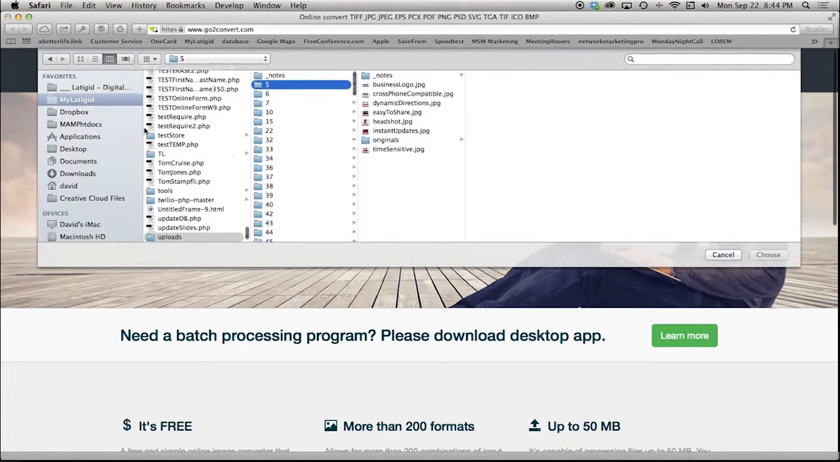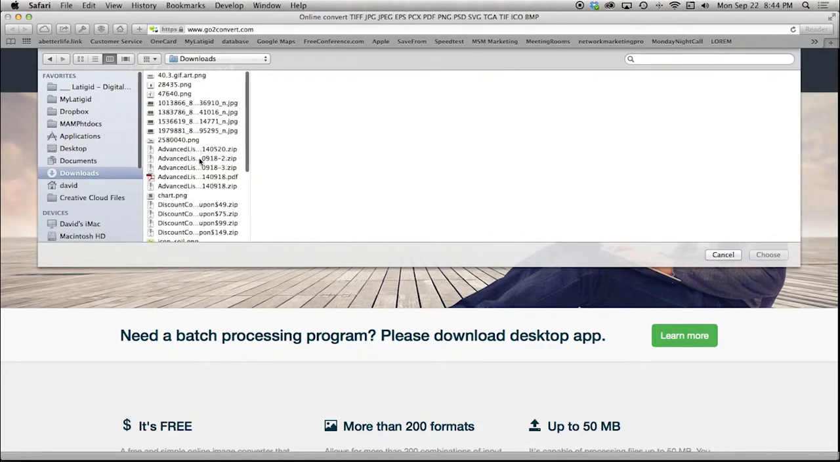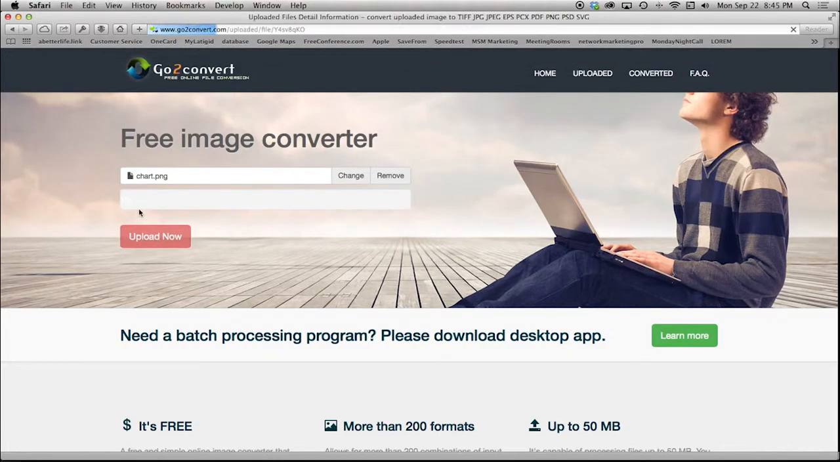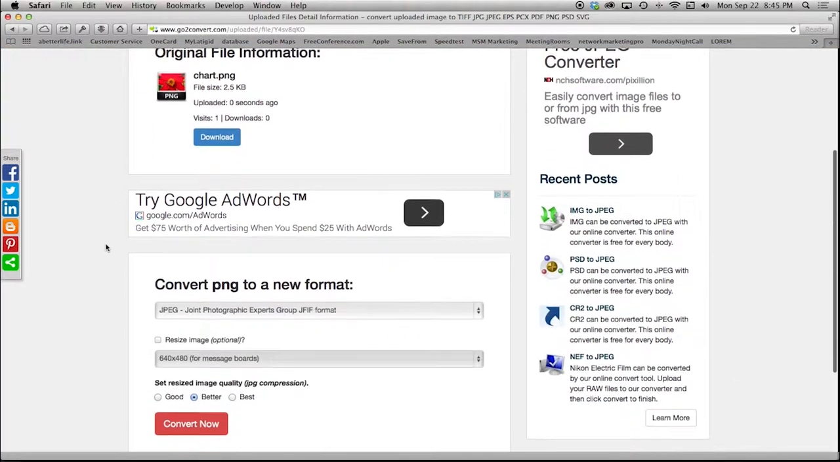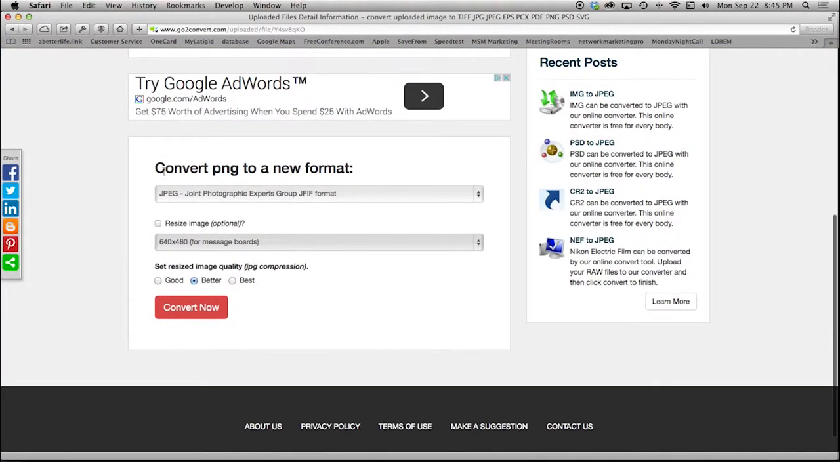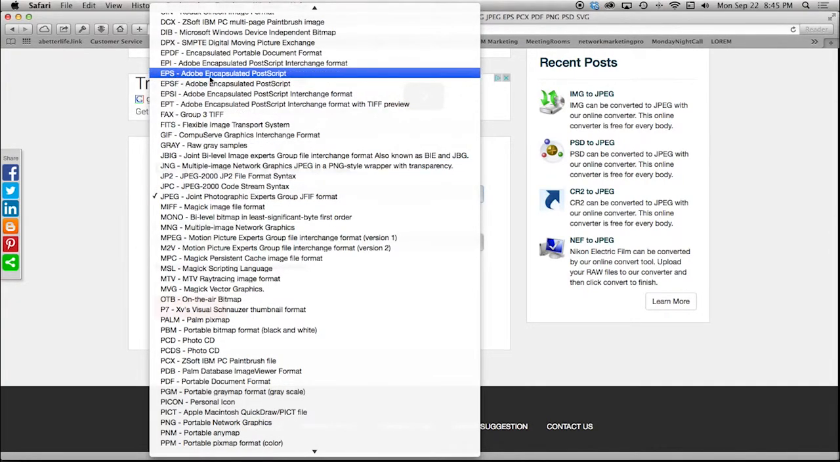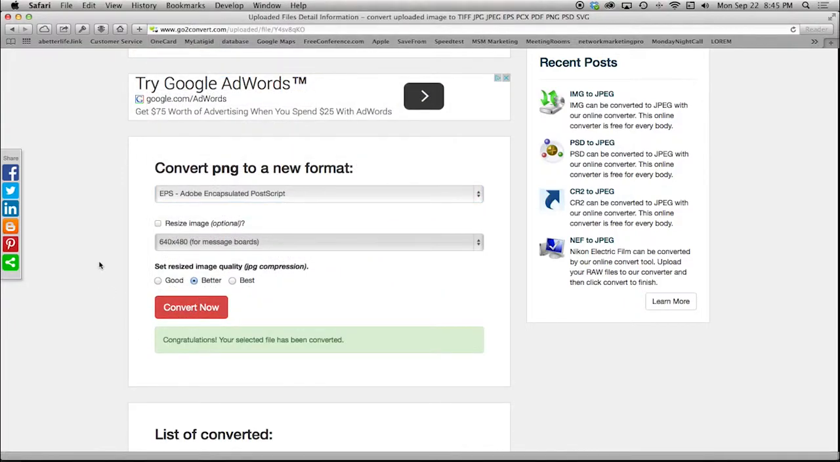I'm going to select file, and go find that file that I just downloaded. Downloads, there we go. And then I click upload now. It's going to upload pretty fast because it's a very small file. Then I'm going to scroll down, and here it says convert PNG to a new format. Click on that, and then you're going to choose EPS right here. That's all we're going to do, and then convert.